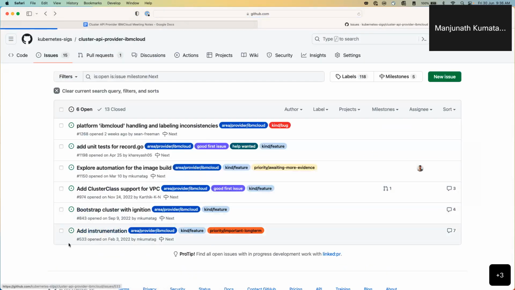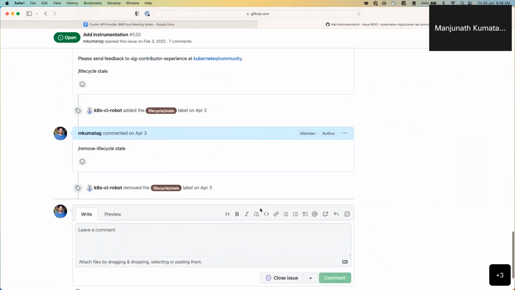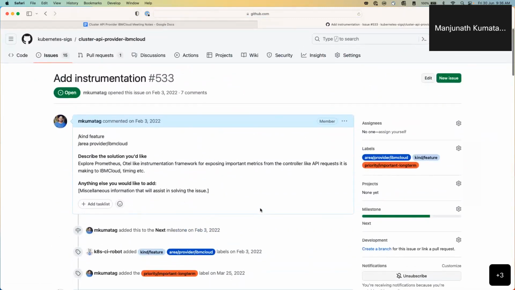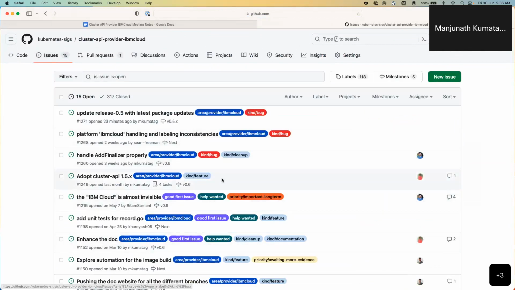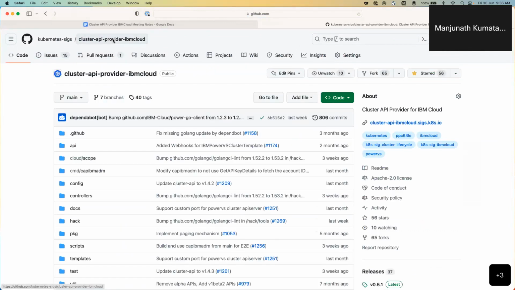Add instrumentation in the back burner. I don't think we have any bandwidth here, so we'll look at it later. All right, so that is all. I believe we have discussed issues, releases, PRs, the features we have delivered, and what needs to be done in the next couple of weeks at least. Anything else, guys?